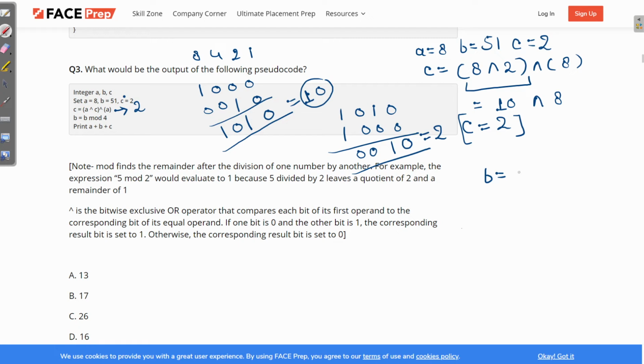B equals B mod 4. What does this mod operator do? It generally outputs the remainder. So what is B? The value of B is 51. So 51 when divided by 4: 4 ones are 4, 11, 4 twos are 8. So we get output as 3. 3 is our output. So here we get B as 3.